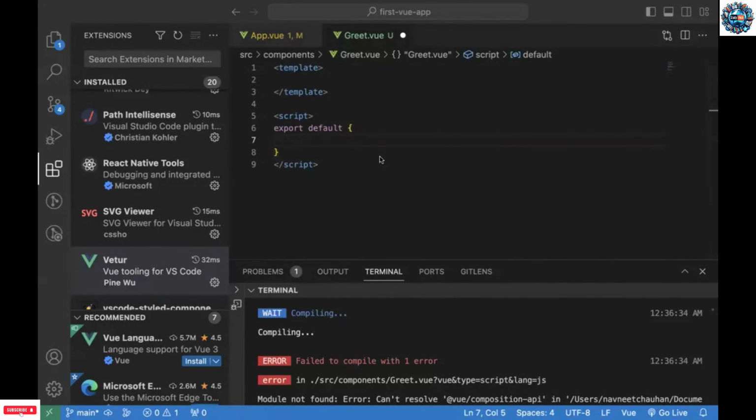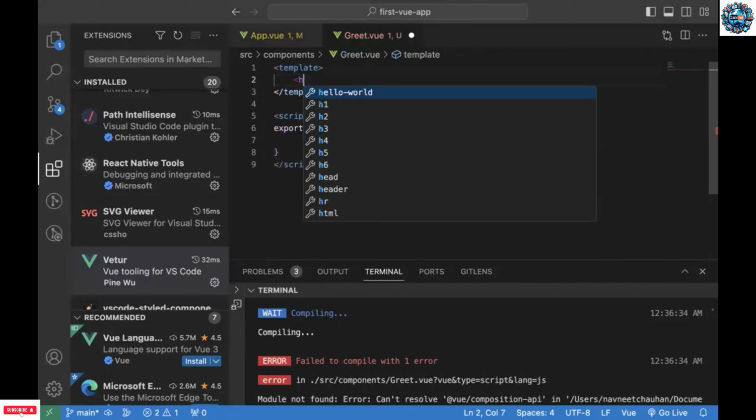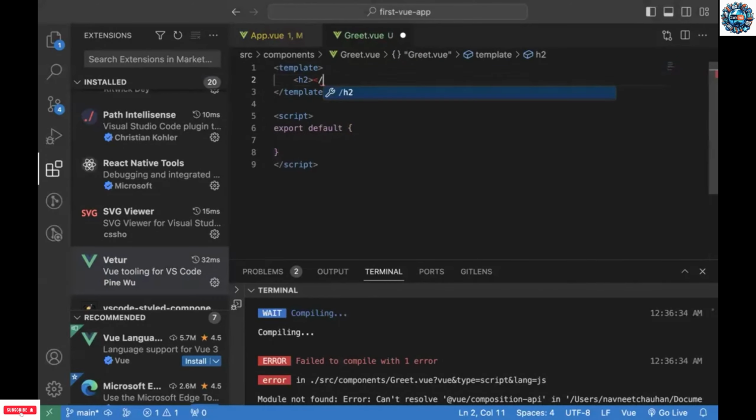Now let's move on to our greet.vue. Over here, we can define a small greeting in this component, which we'll call hello world. And as we have defined the hello world, we also need to define the name of our component. I'll call this component greet. Now our component is ready.